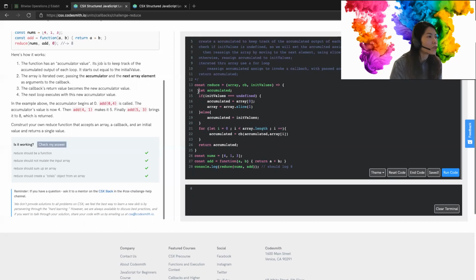So first we declare accumulated with let because we're going to reassign it. And then next we check if the initial value is undefined. It means this one is gonna be undefined because we didn't pass any value here. So we come to this if statement, right? If it's undefined, I'm gonna grab the first element of the array and set it to accumulated. So now accumulated, before undefined, the value is gonna be 4.